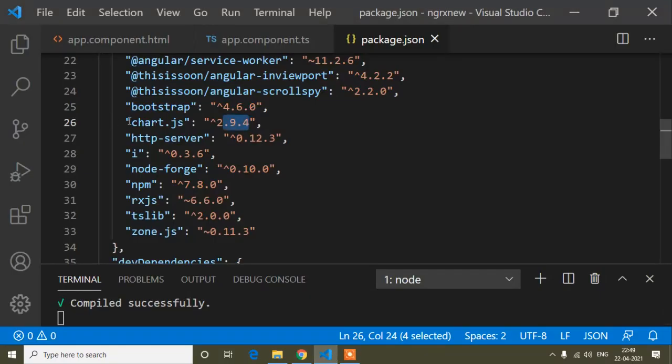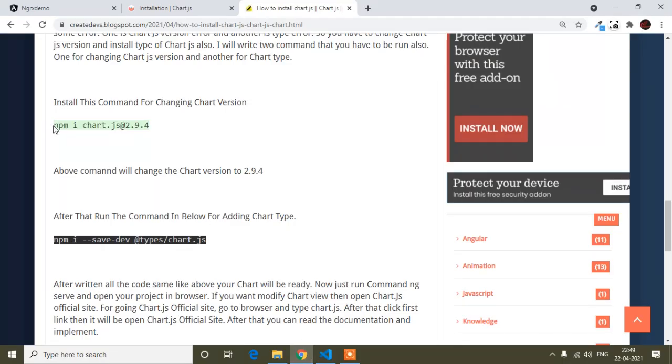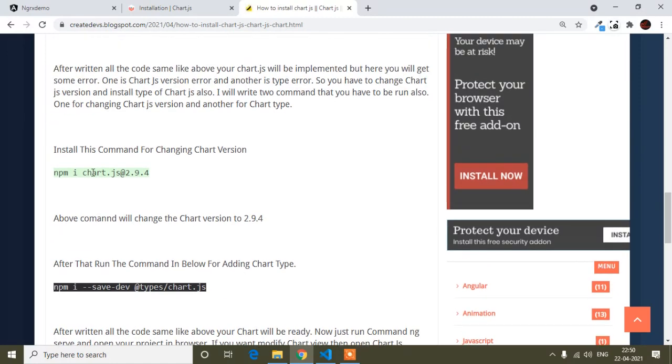So I installed this 2.9.4 version of chart, and that's why I'm not getting any kind of error. If you get any kind of error, first of all change the version of chart to 2.9.4, and install the types. This is the types package of chart.js. If you install both of these commands, you will not get an error.